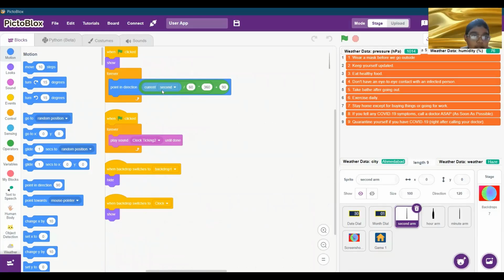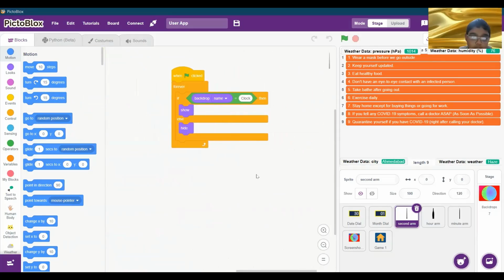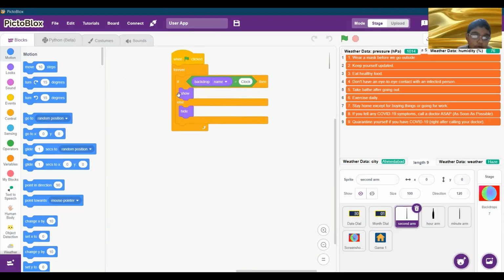It points in the direction of this formula: current second divided by 60 multiplied by 360 plus 90, and it hides when these two backdrops come. This command hides this sprite or shows the sprites according to the backdrop.